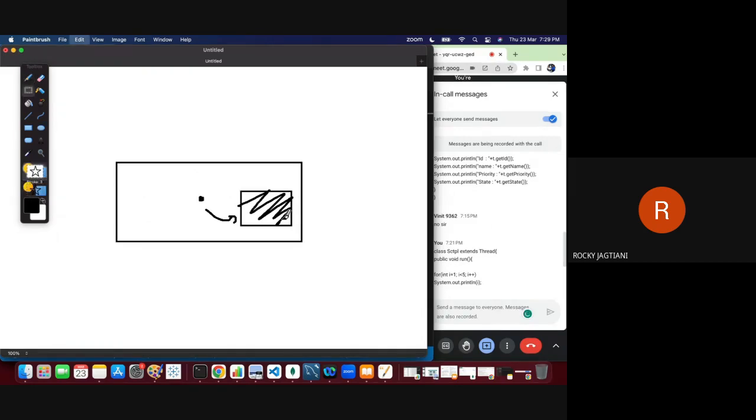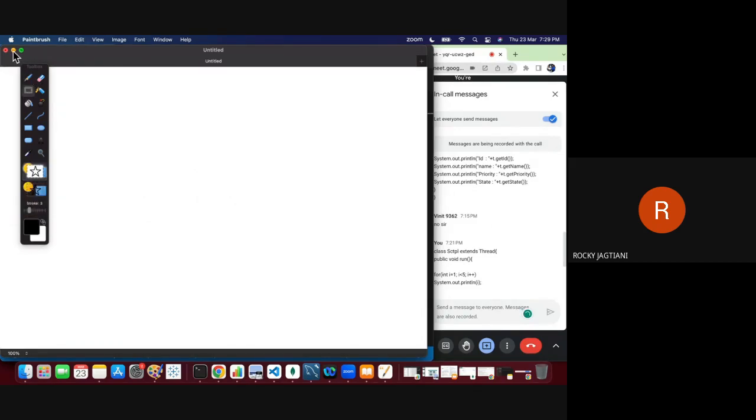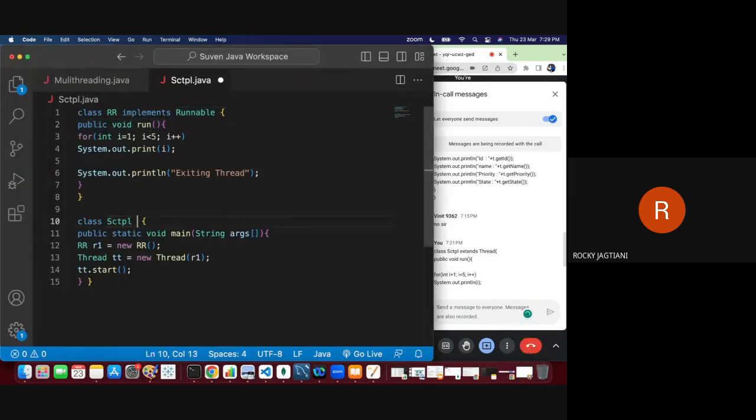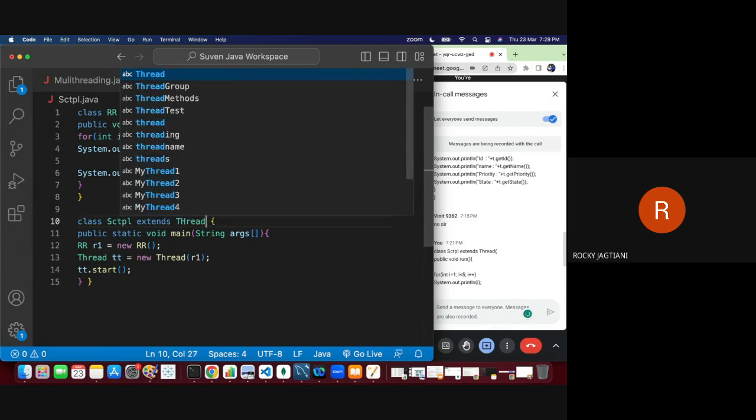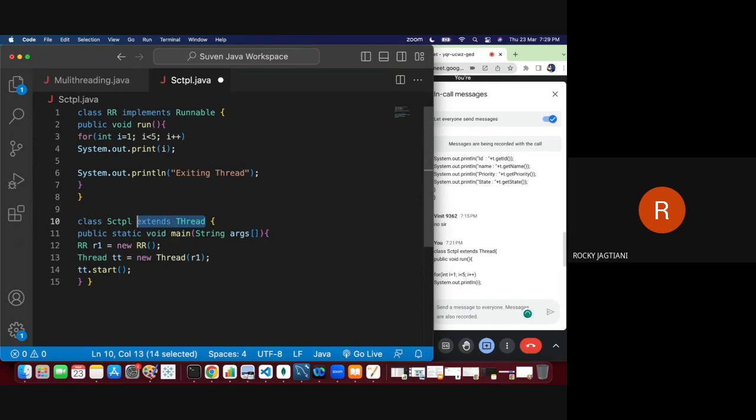Simple. And this is the most common way, because tomorrow if you want to say class SCTPL extends some parent class, at least you can do that, no? Last time how did you do it? Last time your class was extending thread. So how can you extend any further? Understand? That's the beauty of coding in this particular way.